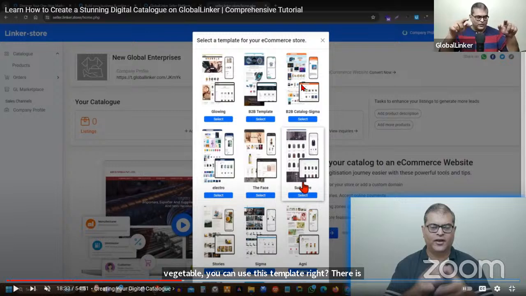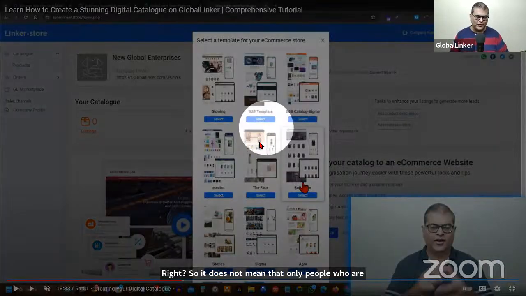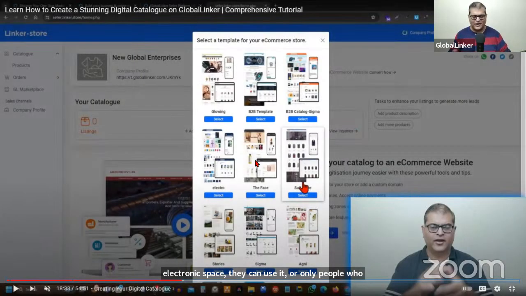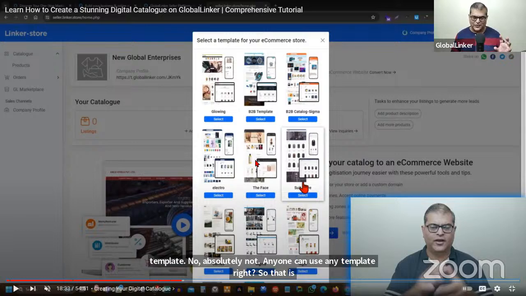In fact, the product visuals that we are showing here are only for example purposes, just to help you understand how it will look, right? It does not mean that only people in the electronics space can use it, or only people who are into cosmetics and perfumes can use this template. No, absolutely not. Anyone can use any template, right? So that is about the second common question.